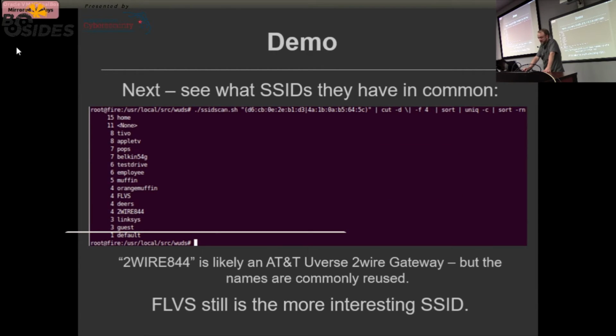Then I decided to see, for these two devices, what other Wi-Fi networks they might be looking for. What do they have in common? So I looked for all of those and had it count and summarize them so I could see which ones came up most between them. There's the list of all the other ones. Looking down through them, to me personally, FLVS was still the most interesting, because most of these are pretty generic: Home, TiVo, Apple TV, Belkin 54G, Muffin and Orange Muffin.